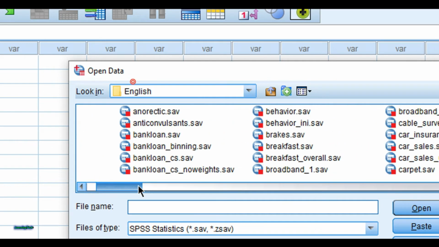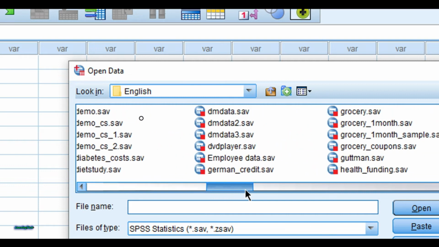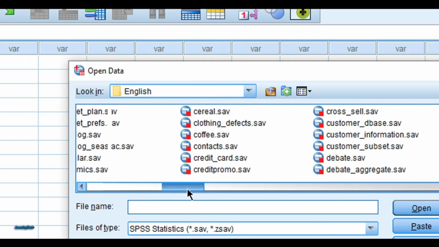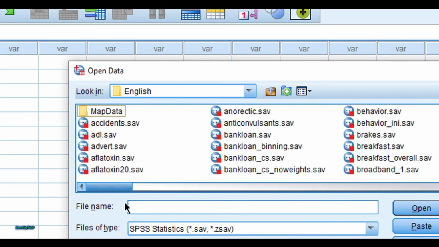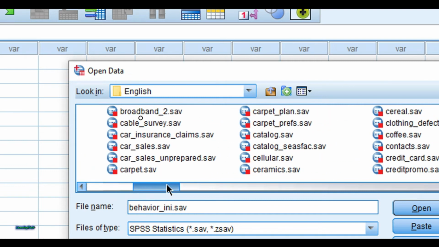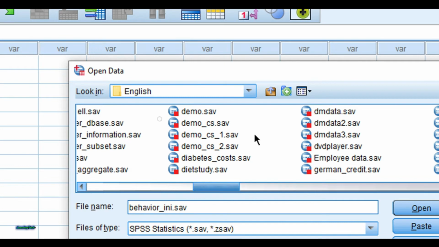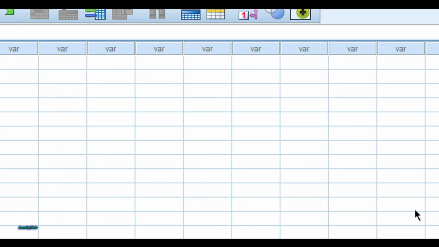Now here you can get many free data files. You can use them for many purposes, and you can practice your own analysis. You can use demo or any other file, and that is SAV. SAV is the extension used for SPSS data files. For now let me click on demo.sav, and click on Open.